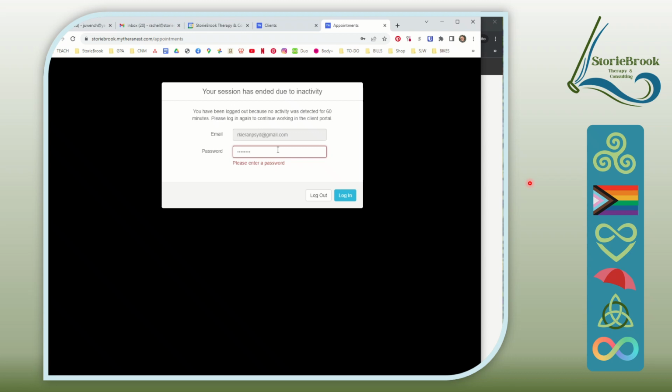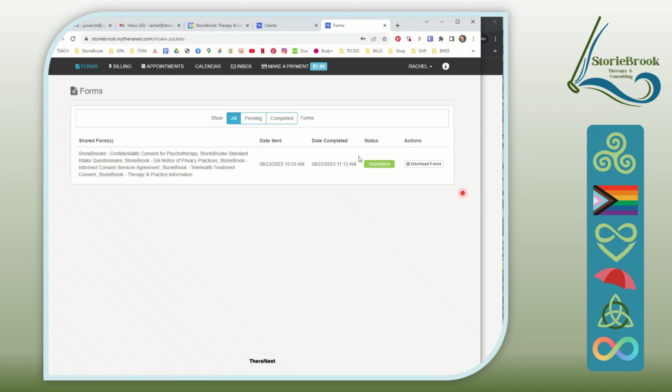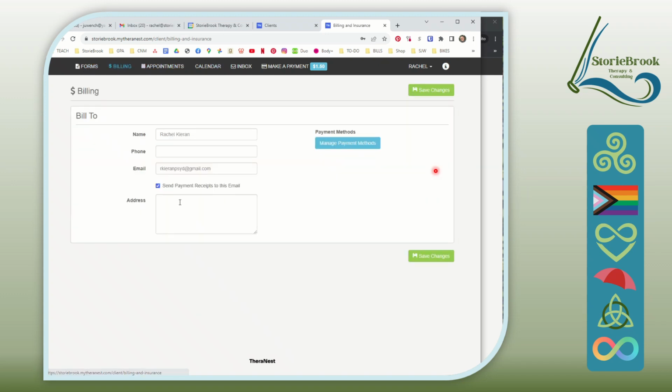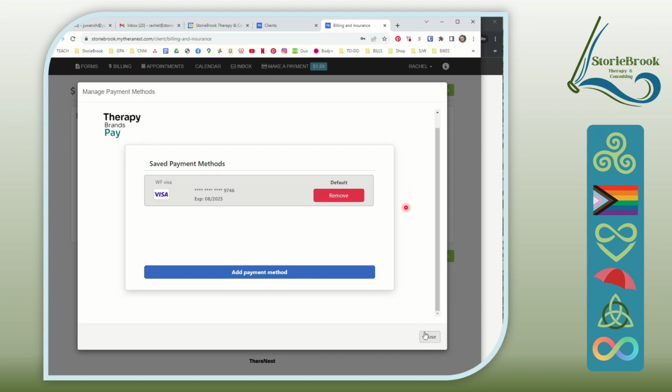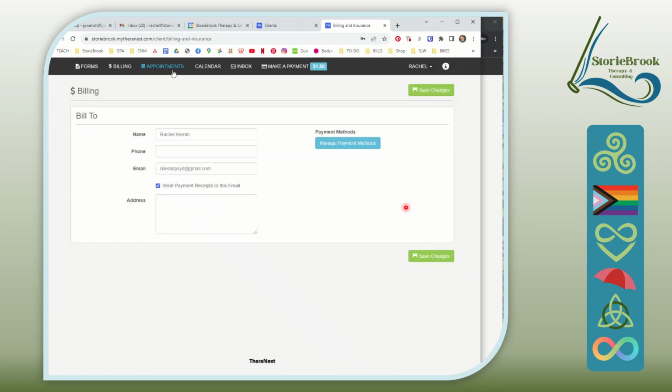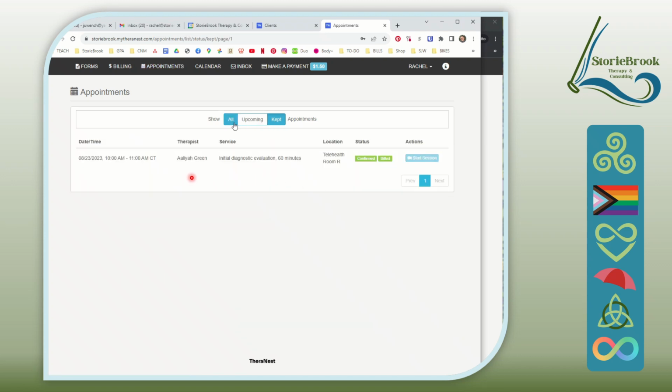Let's just log into this, and you'll see here that the forms are complete in this account. I can download them if I need to. The billing information, I haven't put in an address or phone number, which I probably should, but I have input a payment method. This is really useful. You may do it when you pay your first bill, or you can go ahead and do it in advance. I also can look at all the appointments, my kept appointments and upcoming appointments. In this case, there's only one.